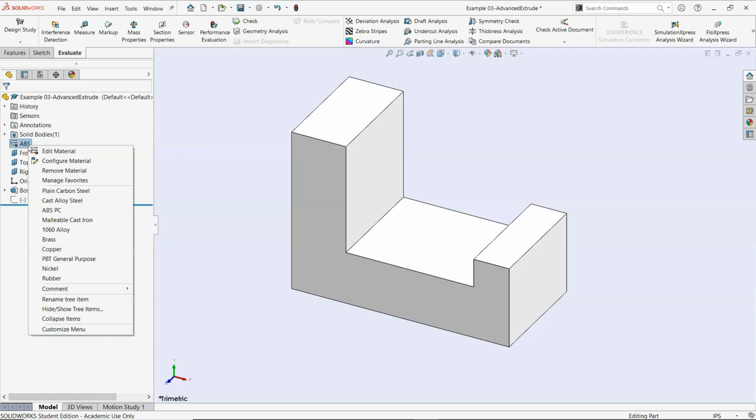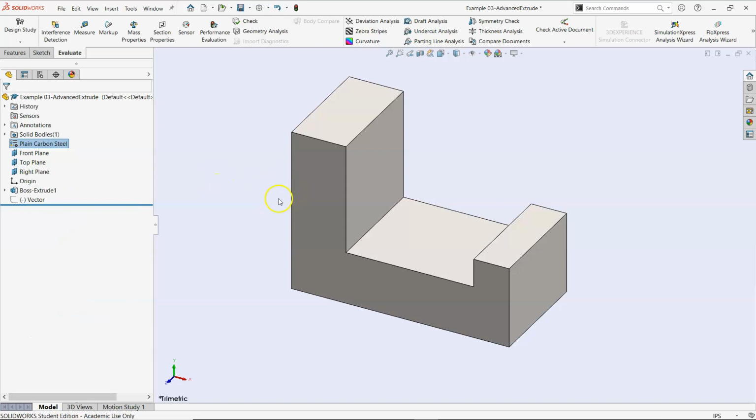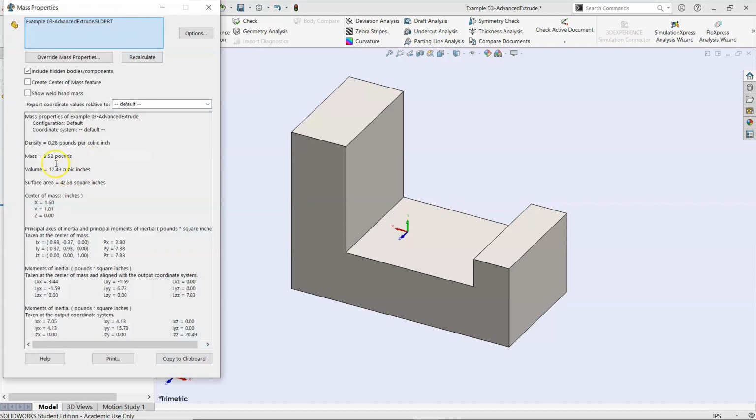If I go back to my material, we can see it says ABS. I can right click, and along with the edit material option, we actually have several quick picks. We're going to choose a plain carbon steel. You can see it's changed another color. Come back to Mass Properties under our Evaluate Command Manager, and we can see that it's increased by a factor of 7 thereabout. Remember, the first mass was 0.4 and change, now it's 3.5 and change.